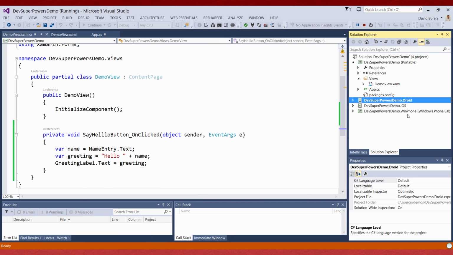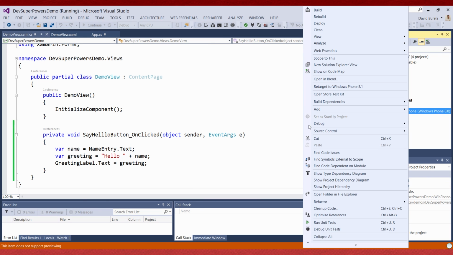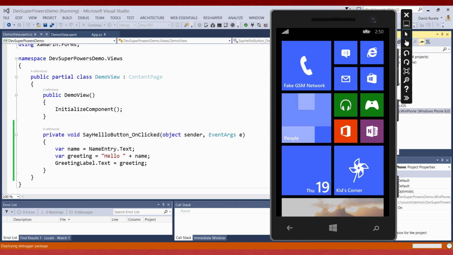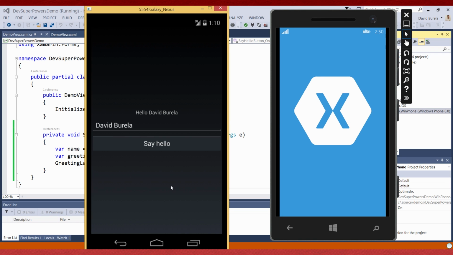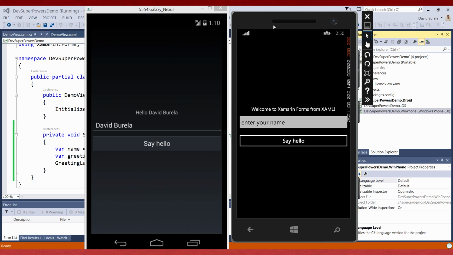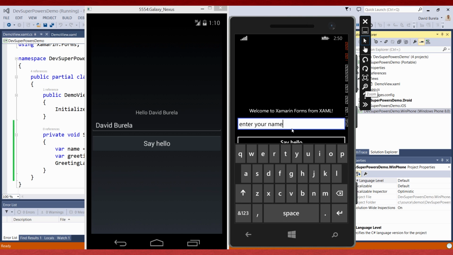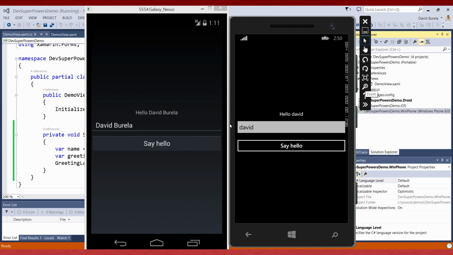Now let's bring this application up again on the Windows Phone. Debug, start a new instance. So we can see side by side what these two applications look like. The UI looks a little bit larger here just because I've set these to be different scales. So we can change this back to say David, and we can see that they look very similar.